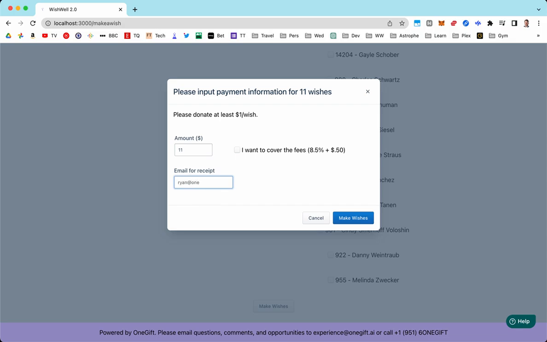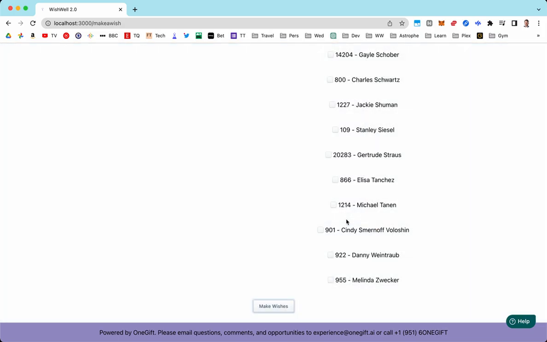Make sure you put an email. Both the dollar amount donated and a valid email are required to move forward. And then there are some fees for OneGift, as well as credit card processing fees, 8.5% plus 50 cents. We will all the time be working on trying to reduce those fees, but that's what they are now. You can choose if you want to cover them so that the full $11 gets to the charity, or if you don't, you obviously don't have to. Then you'll just hit this Make Wishes button.